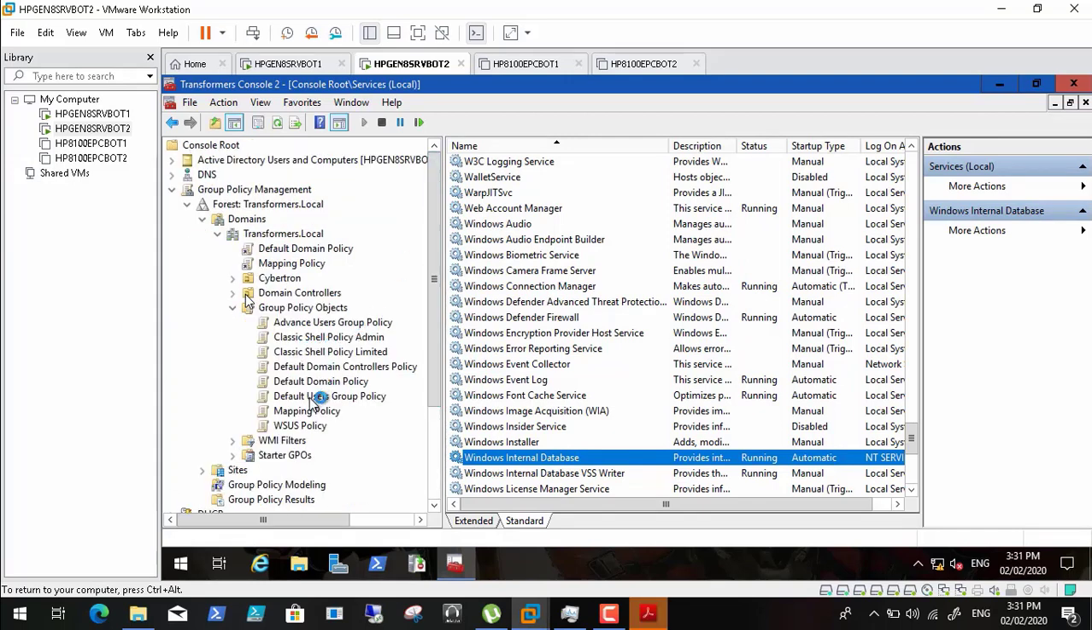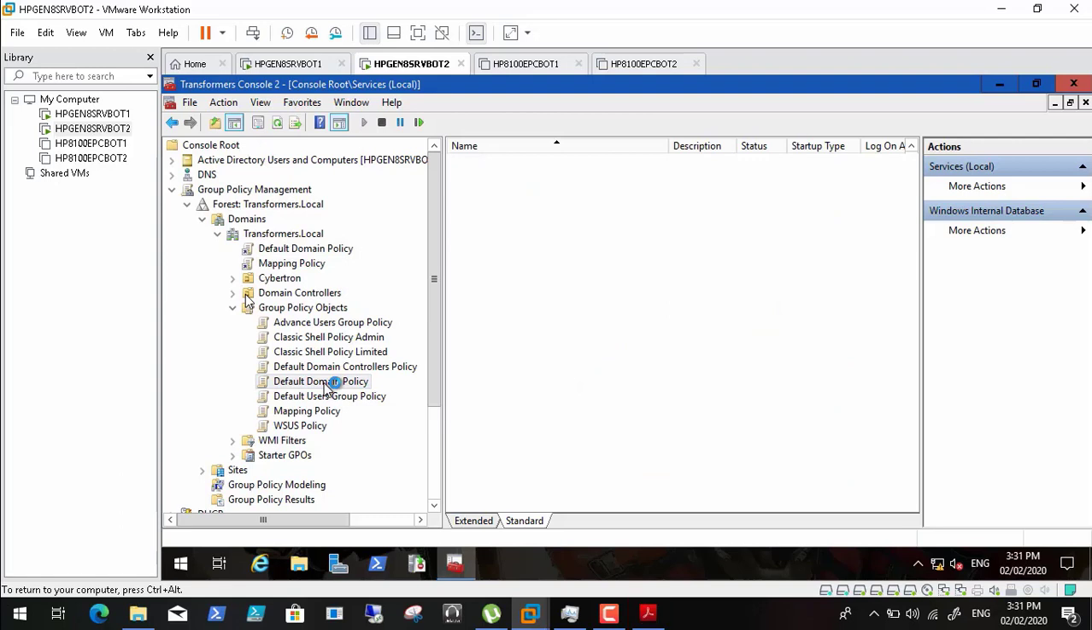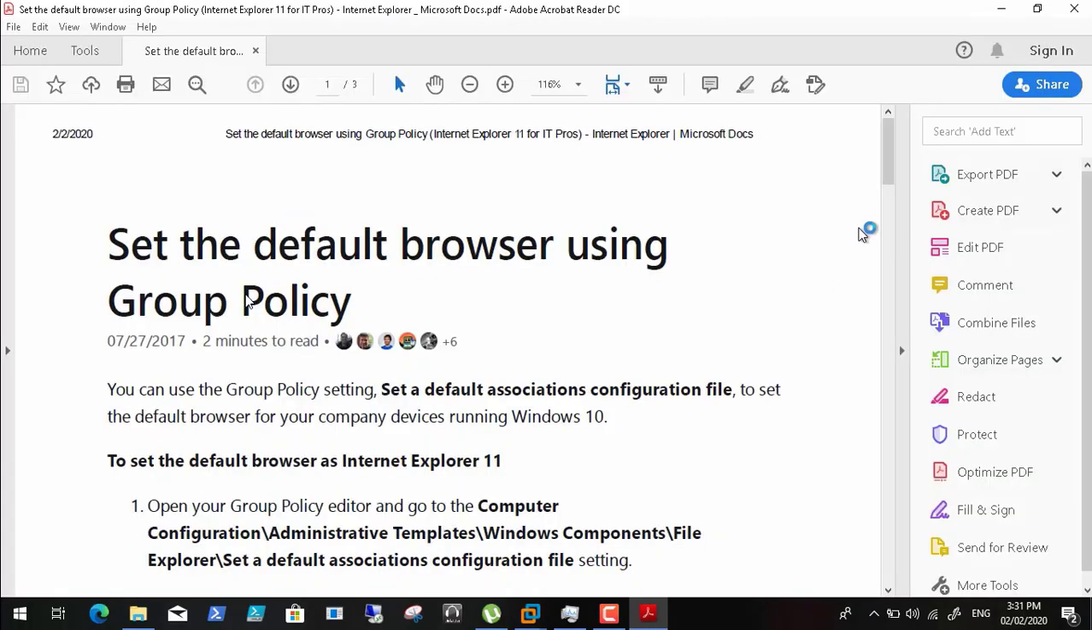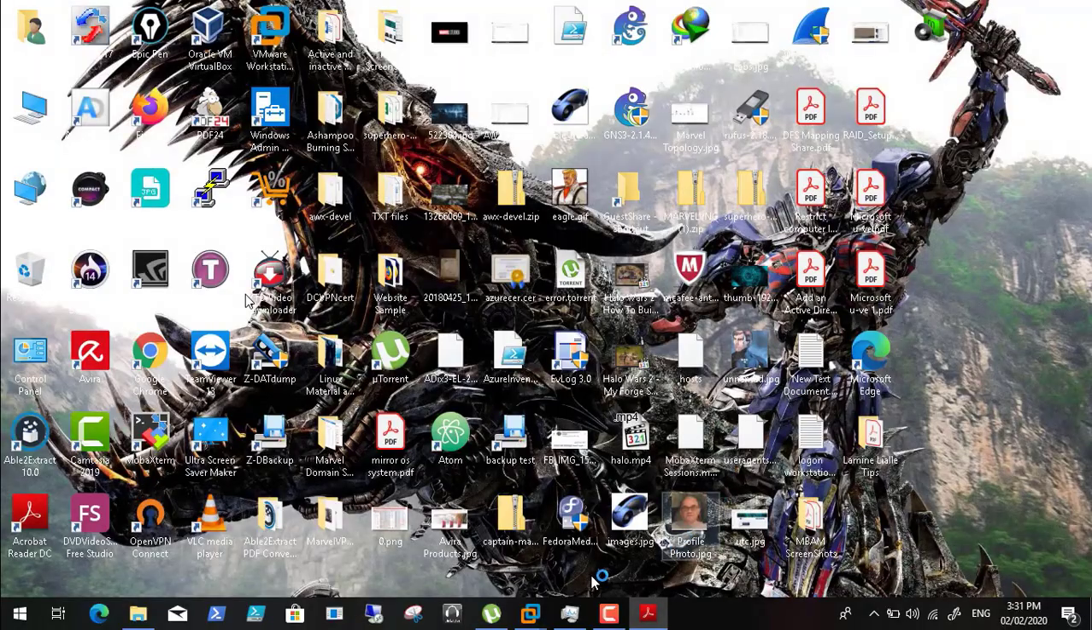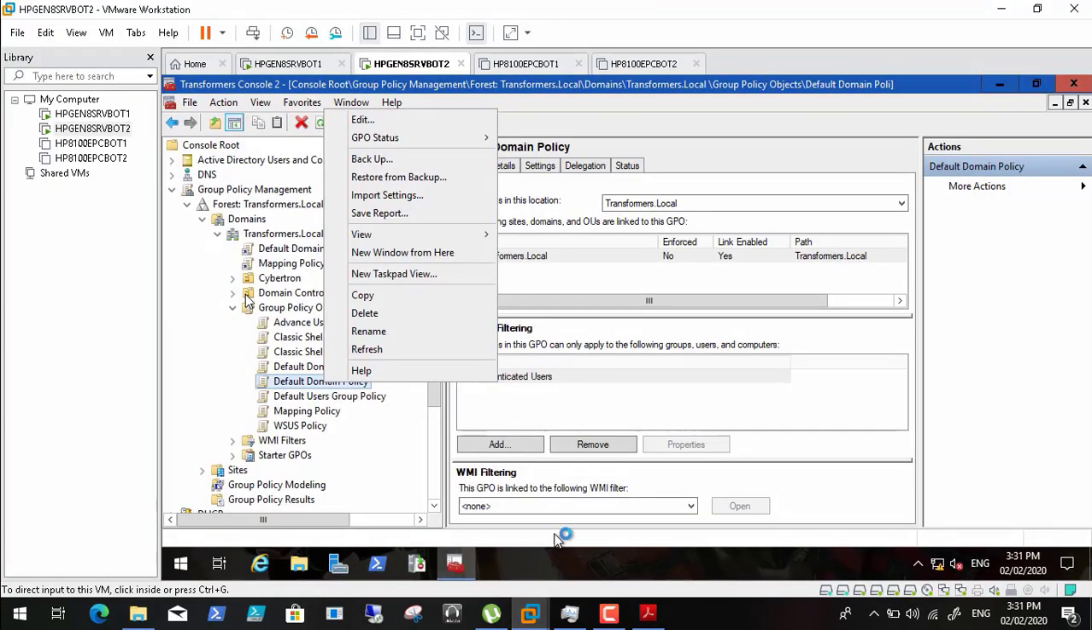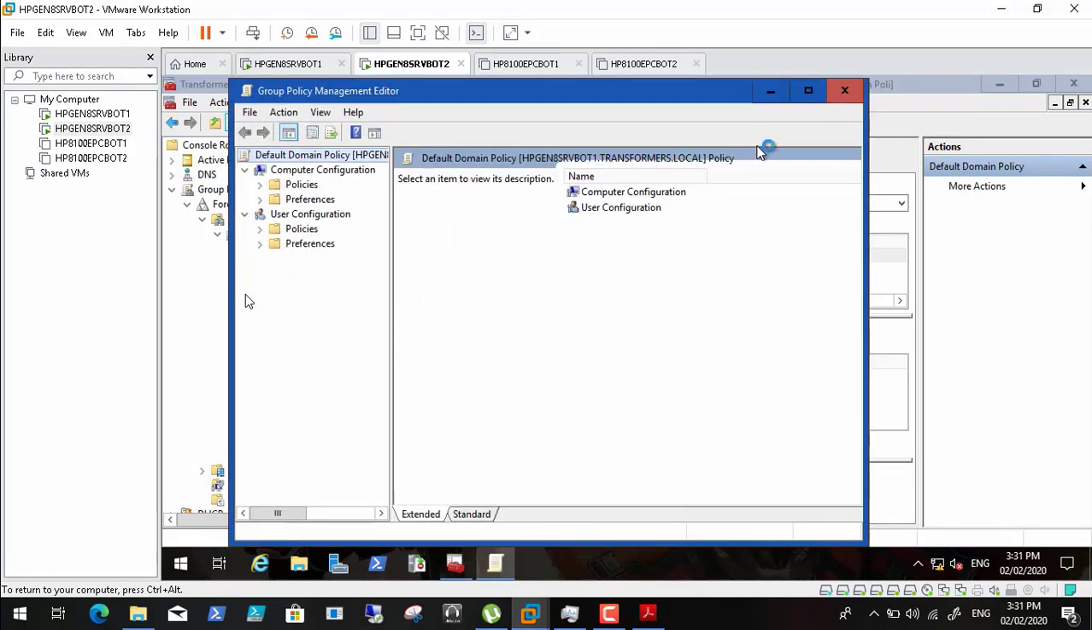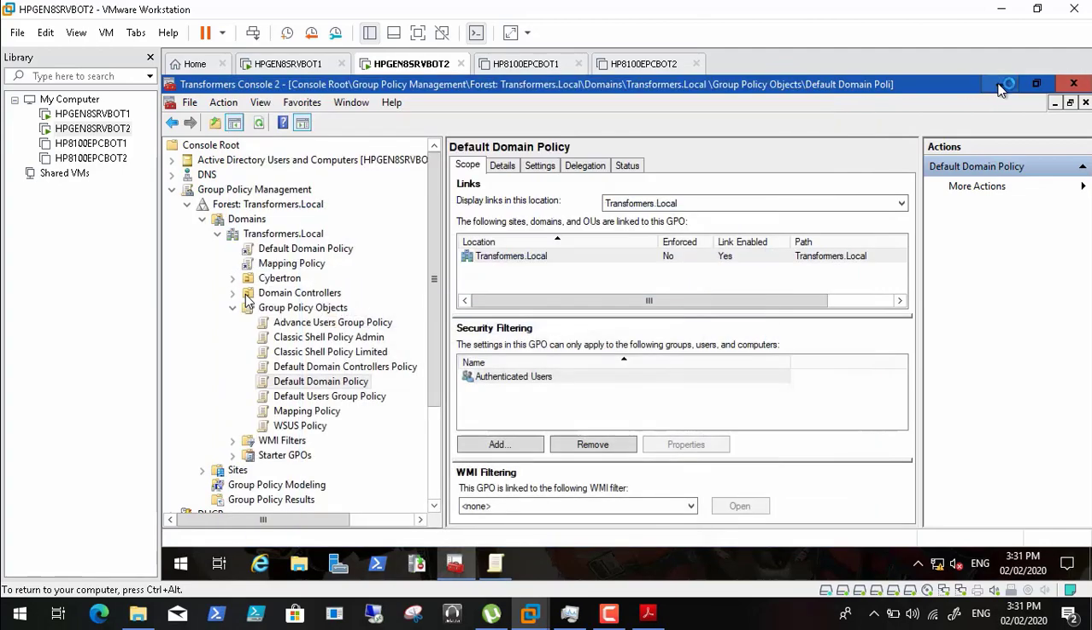Also, we will edit the default domain policy. This is also a PDF. I have put it in the Google Drive link. We will go to administrative templates, Windows components, File Explorer, Set a default associations configuration file. We will put the default app .xml file that we made in the previous lab or the previous video.